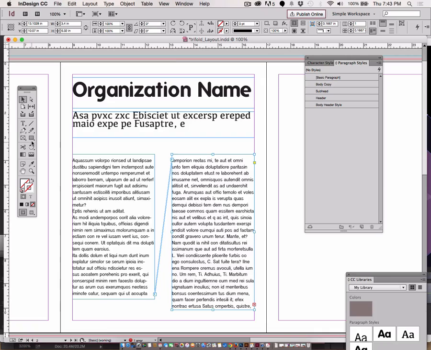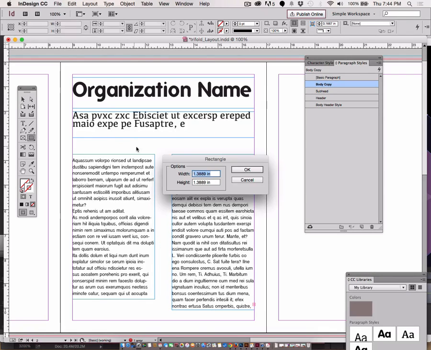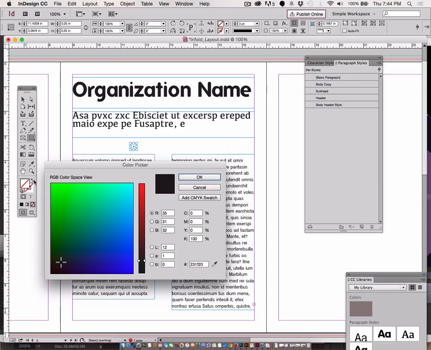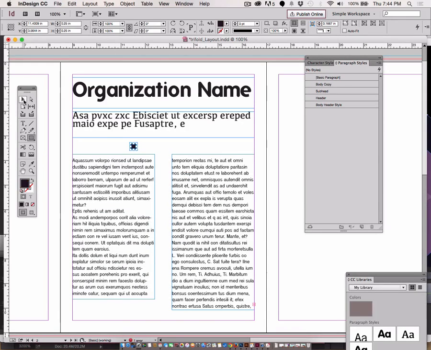So if I took a box here, I'm going to take this box tool, and I'm going to press the Option key, and I'm going to make this 0.25. And now I have a box that I'm going to make black. That's a 1/4 of an inch box.